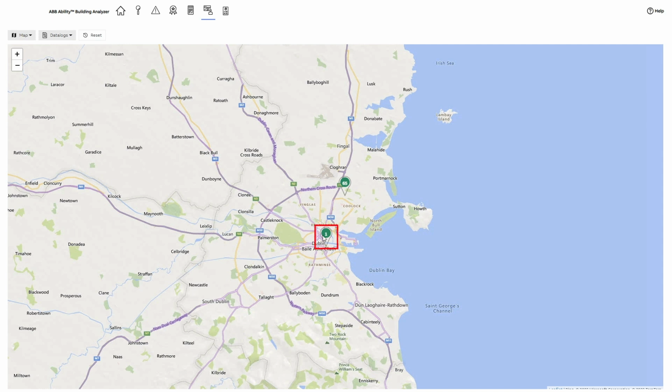Click the site on the map to view further information, with links taking you directly to the corresponding part of the tool. In addition to a map view, monitoring is also available as a list.